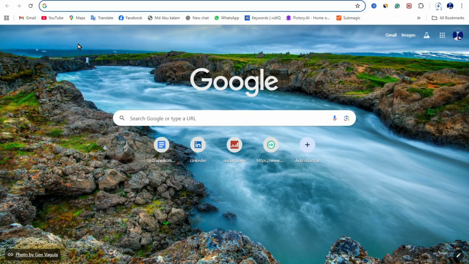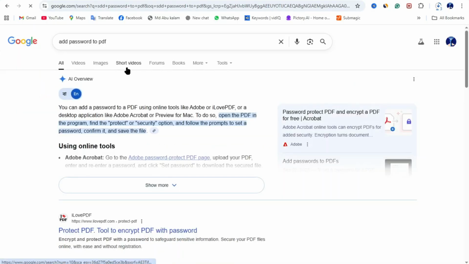In today's video, I'm going to show you how to add a password to PDFs. It's totally free, so please follow my video. First, I'm going on Google. Then here I type "add password to PDF".